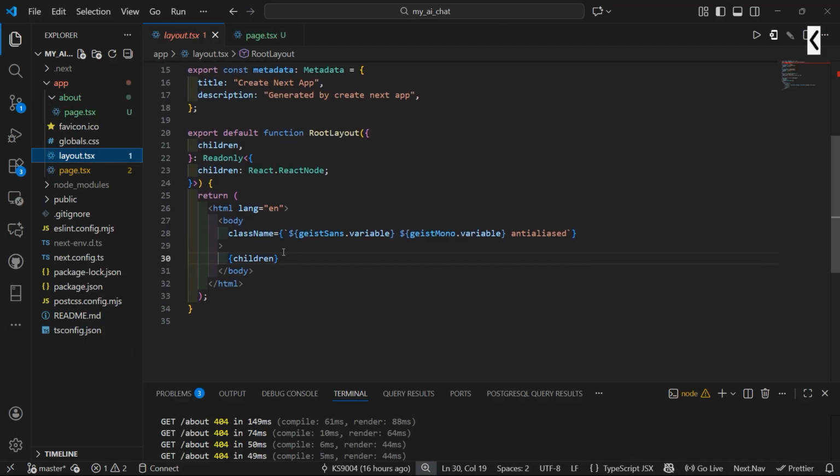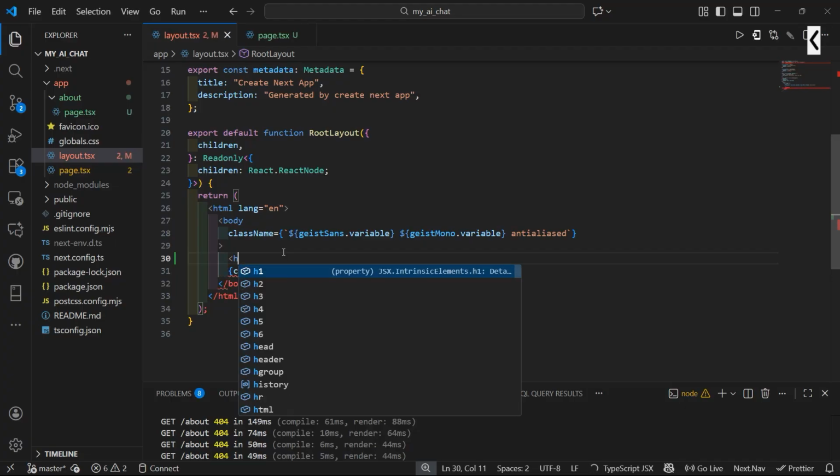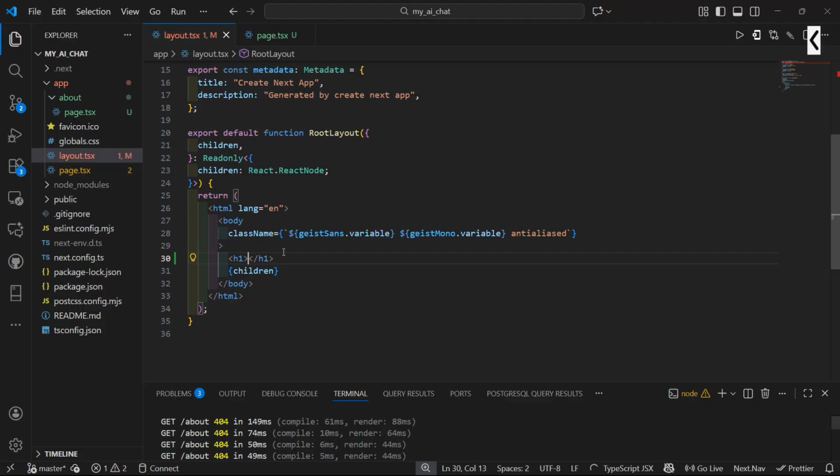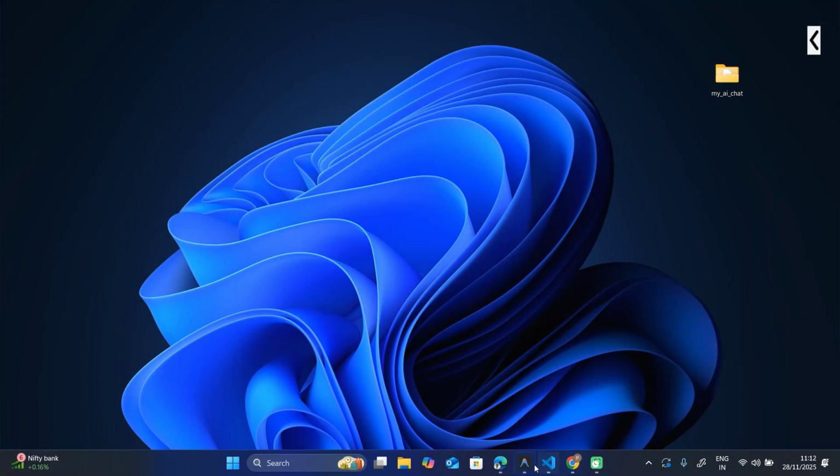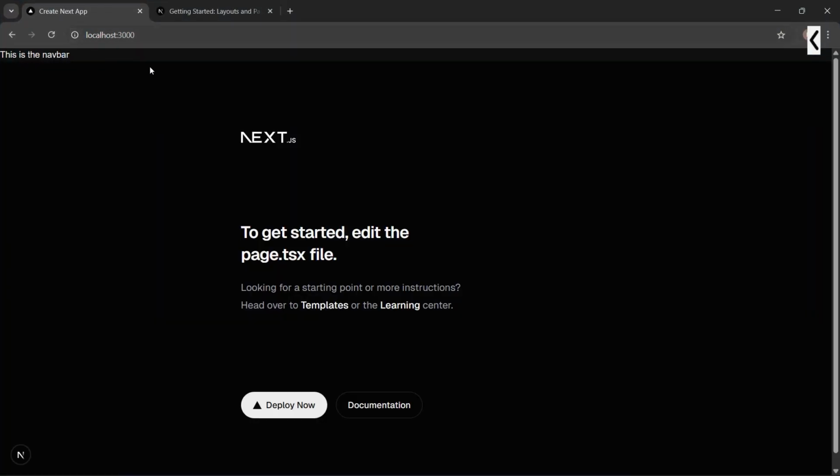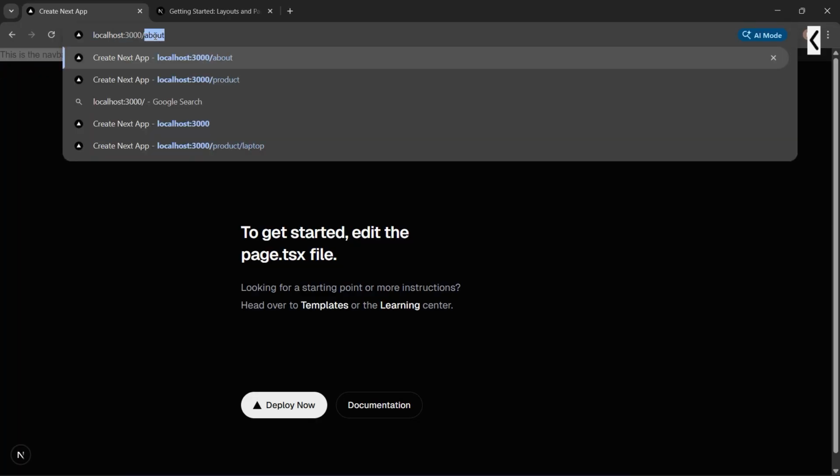And now above the children, I'm going to write a text. So here I will specify h1, and here I'm going to write: This is the navbar. In real life, you will use a real navbar component here, but for example, to show you how layout works, I'm just writing the text. Now let's go back to the browser and open the root page of the website. On the root page, you can see this is the navbar. And now let's visit the second page, the about page. You can see it shows the text.